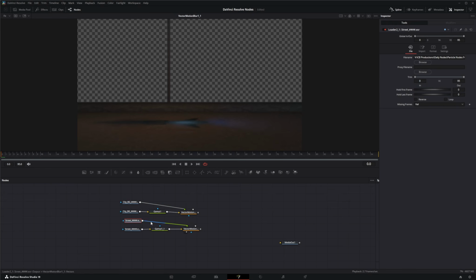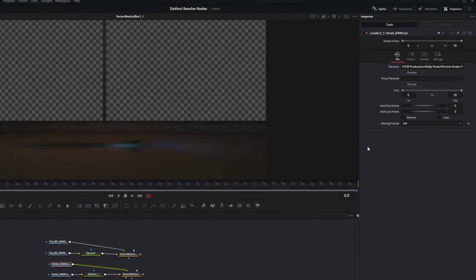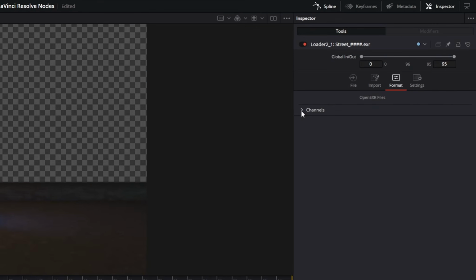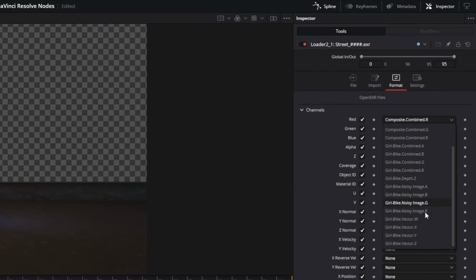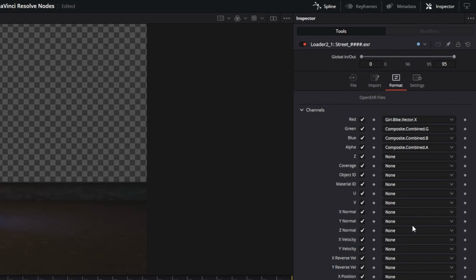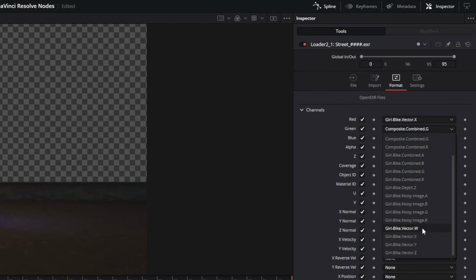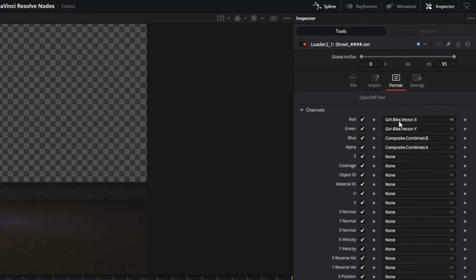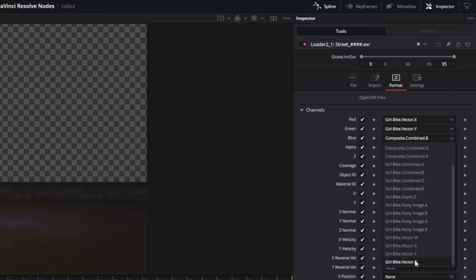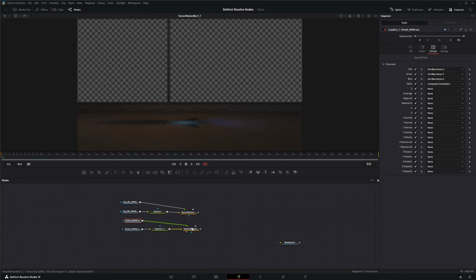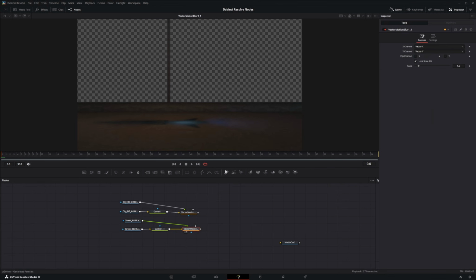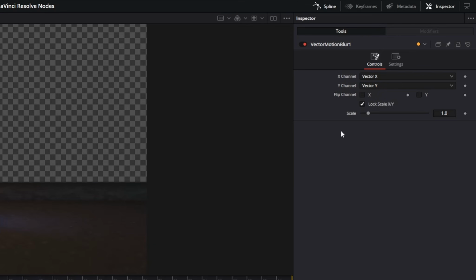Now on our street node that's going into our green vector input, we're going to go to our Format, Channels. We're going to go down to vector X, vector Y, and vector Z. And look at our motion blur. And well, sorry about that. Before you actually can see anything going on with your motion blur, we need to change our channels up here apparently, because we didn't do that yet.